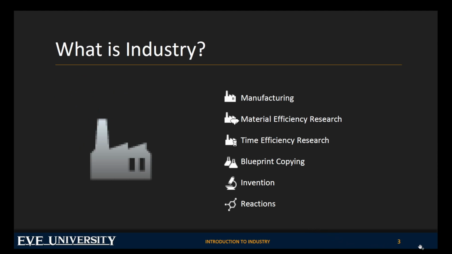Okay, so what is industry? Industry covers a wide variety of things, but namely it is manufacturing, material efficiency research, time efficiency research, blueprint copying, invention, and reactions. Now there's a bunch of finer points in these, but we'll get into them.